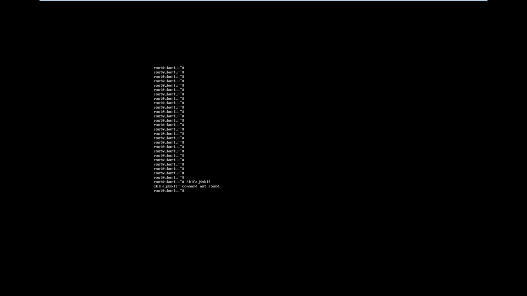Clear, or the clear command, if you were way down here after a bunch of stuff, it will just clear the screen for you. So again, pwd tells you what directory you're in.